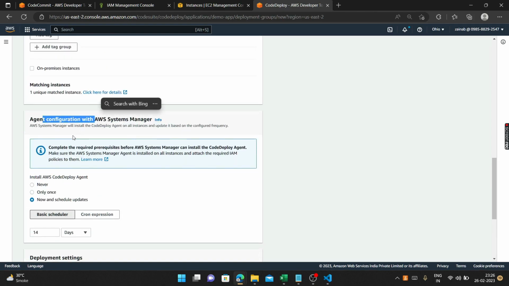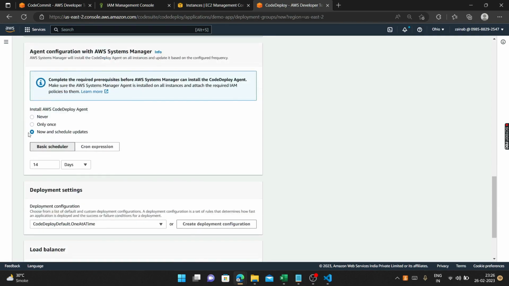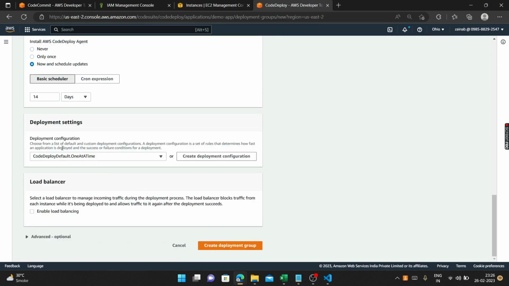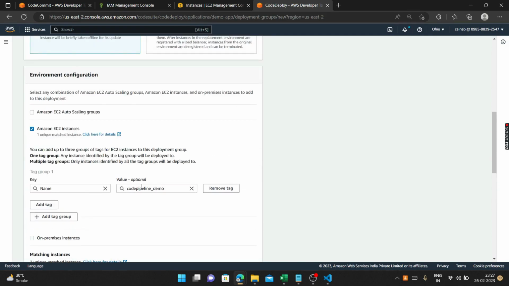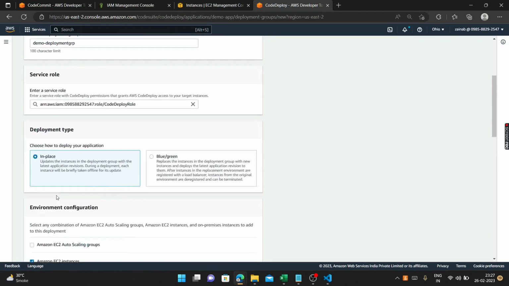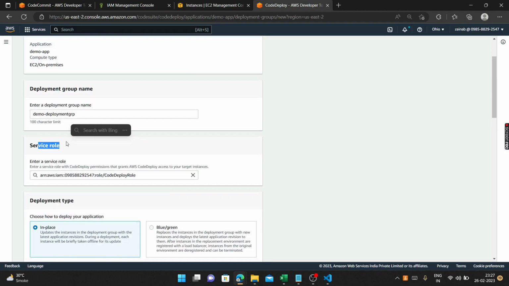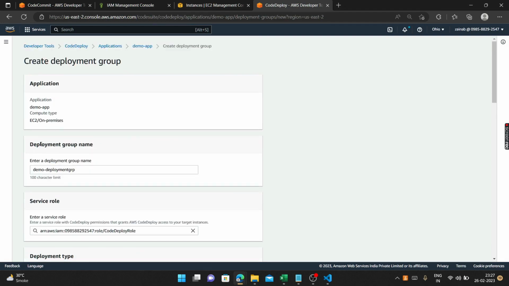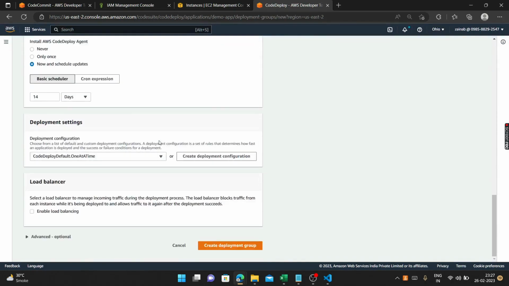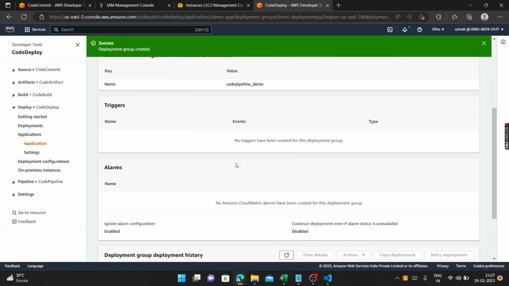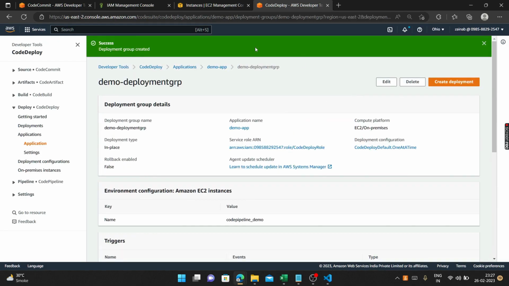This will install the CodeDeploy agent on our EC2 instance that we have created. This is the deployment setting, and then enter the key value of the EC2 instance that we created, in place deployment type, the service role that we created for the CodeDeploy to grant permissions to access your instance, and then this is the name. Now after that, click on create deployment group. Deployment group is successfully created.